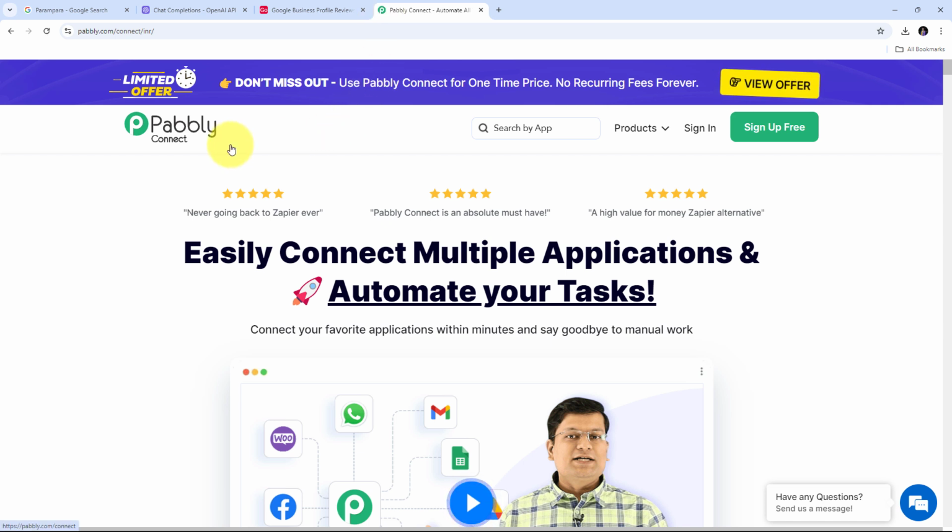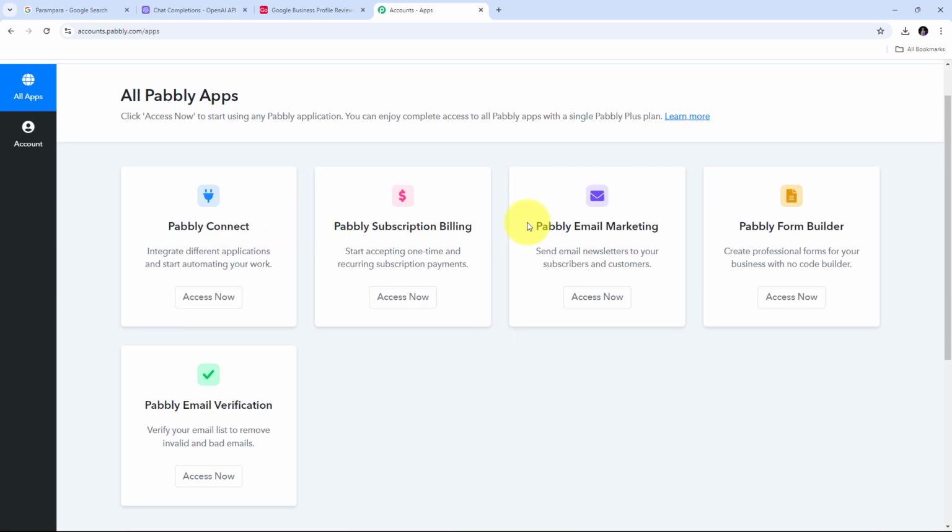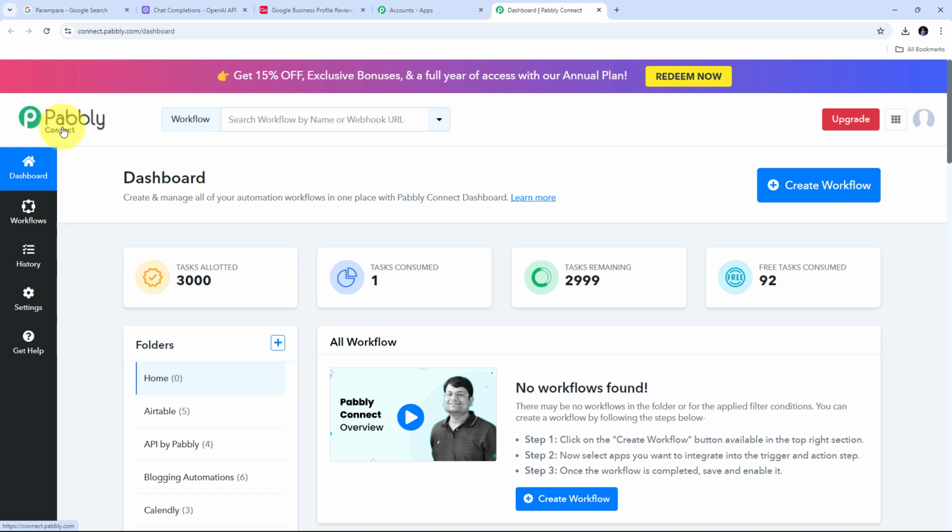Now here in the landing page, I have these two options of sign in and sign up for free. If we don't have any account with Pabbly Connect, then we can just click on this sign up for free button. This will take only 2 minutes of our time and we will get 100 tasks free every month. Or if we already have an account, we can just sign in, and we will get to see this page. These are all the apps that Pabbly offers and we are going to use Pabbly Connect here. For that, I just need to click on this Access Now button under Pabbly Connect. And this will direct us to the dashboard of Pabbly Connect.